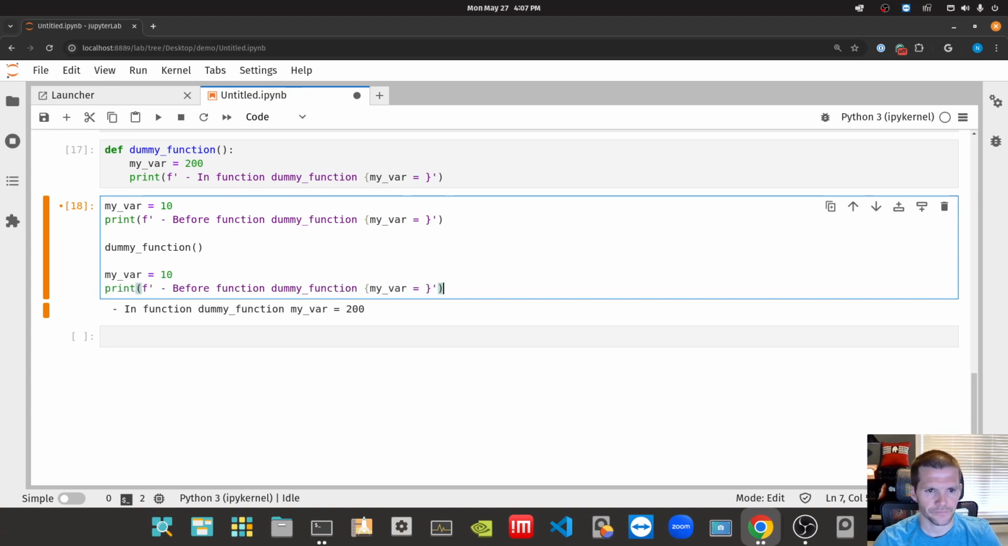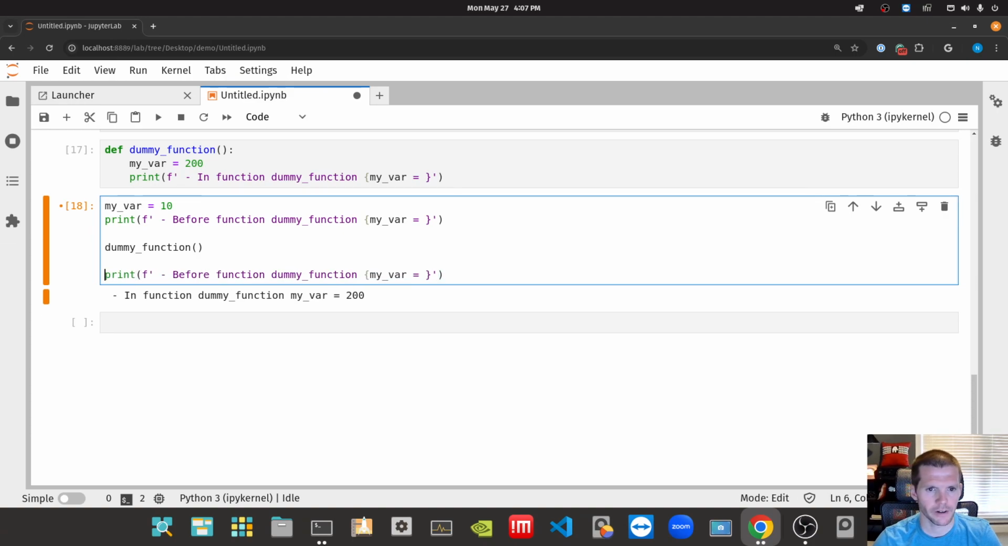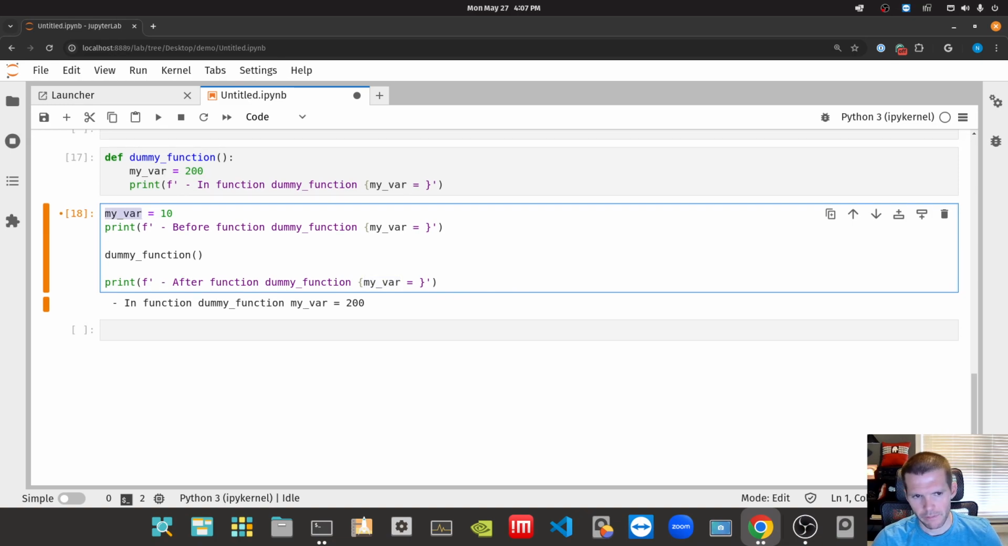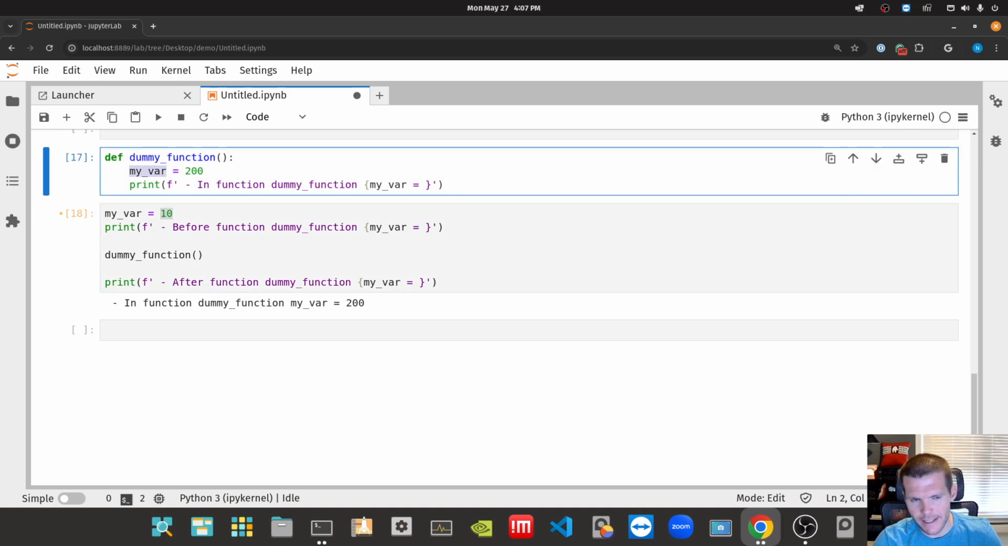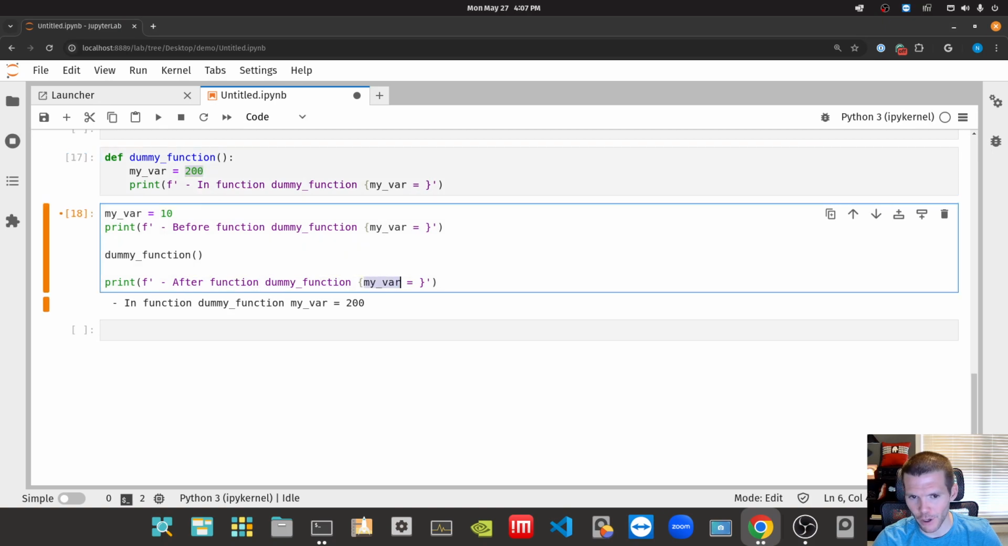I'm not going to do the assignment here. I'm going to say after function my var is equal to. So think about this. We've defined this object called my var. It's equal to 10. Then we've got a function that uses the exact same variable name, but we set it to something different. And we're going to print out that value. And then we're going to exit the function and we're going to print my var. So what's going to happen?